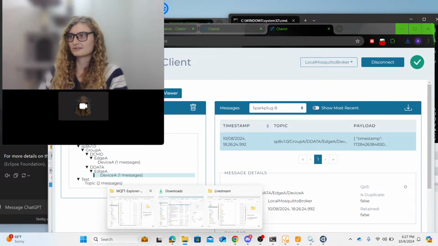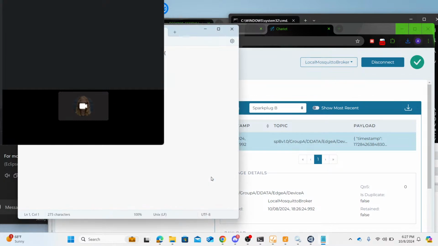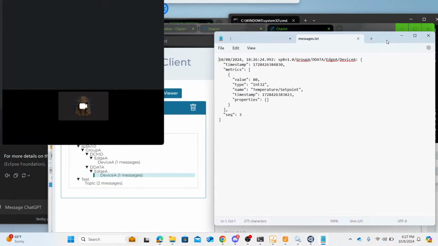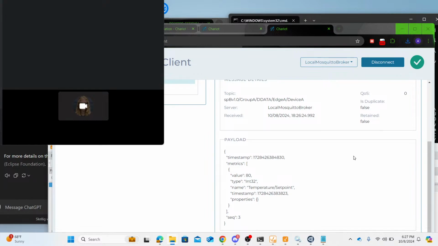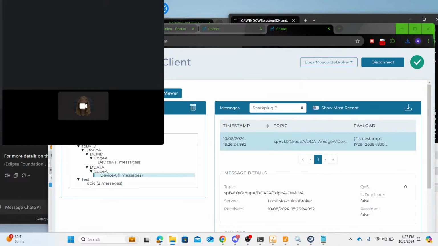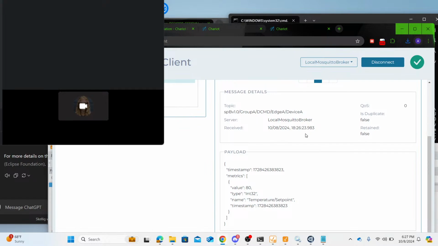So if we click the download button, it brought me a text document. If I open up my text document, it actually gives me the entire payload. So that actually is pretty nifty. I do appreciate that. Awesome. Cool. Oh, and then down here you can actually see the entire payload. That's really nice. So basically you can just click on each message.